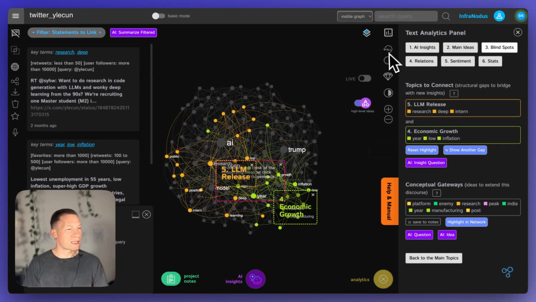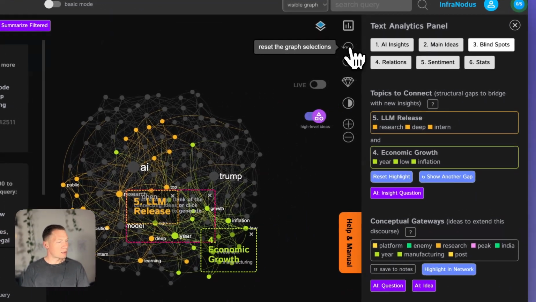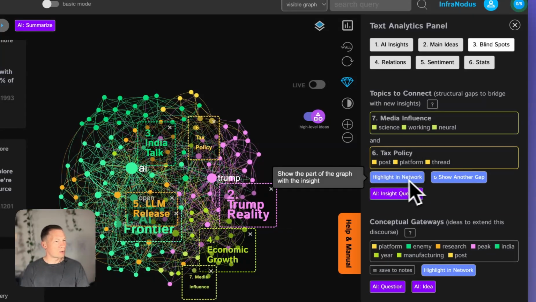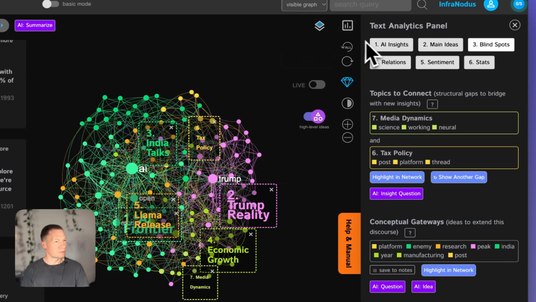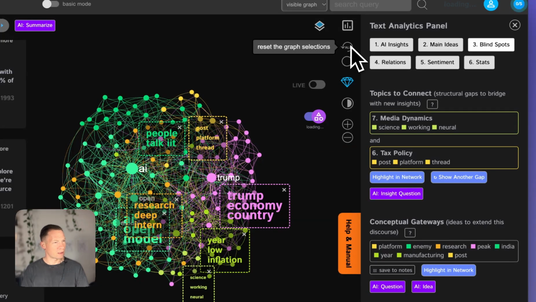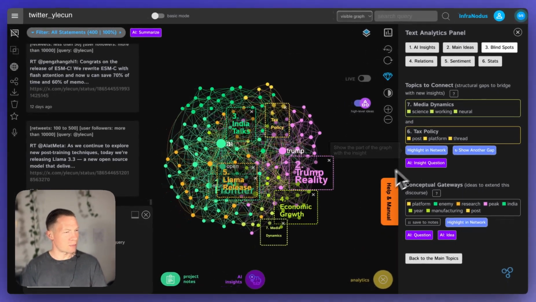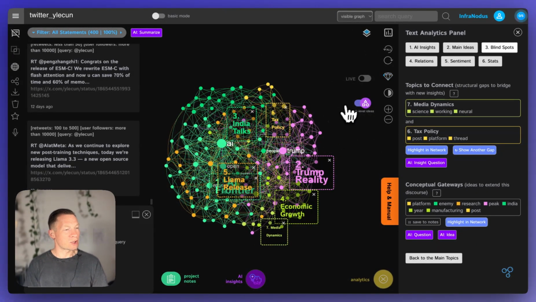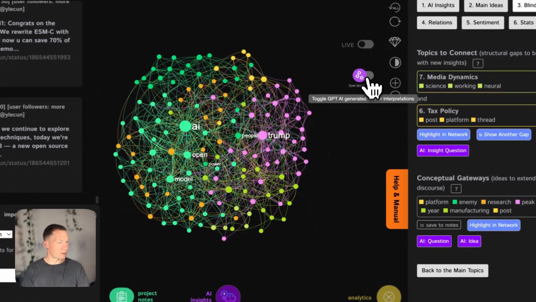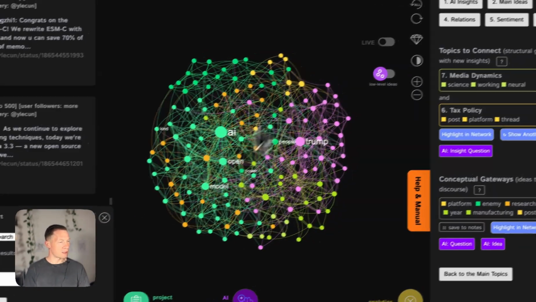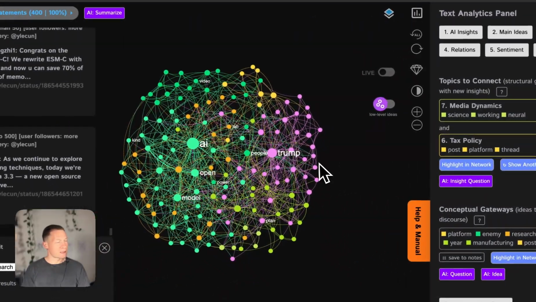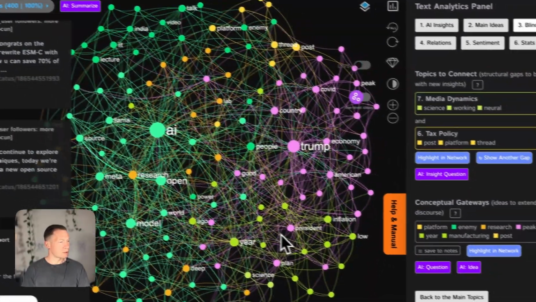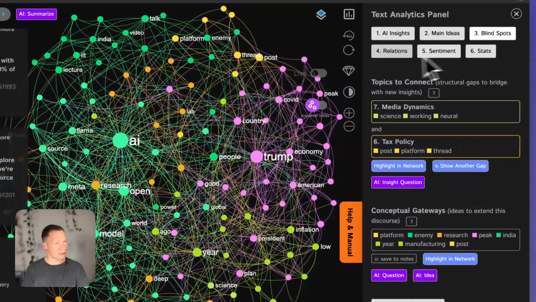If you would like to reset everything, you can click here, or you can also go to reset highlight here. So you have these two ways to reset everything, either this reset button or the reset button here. And then if you want to switch off the names of the topics from the graph, then you click here. So that would be how you identify the gaps and then come back to the original graph view where you have the main ideas.